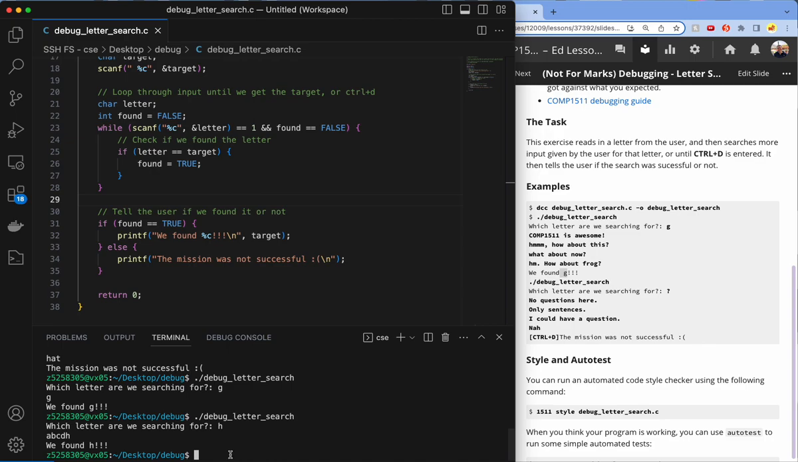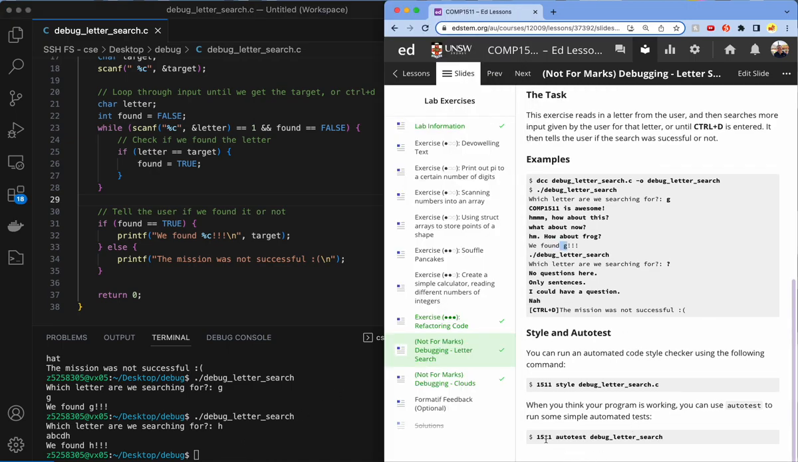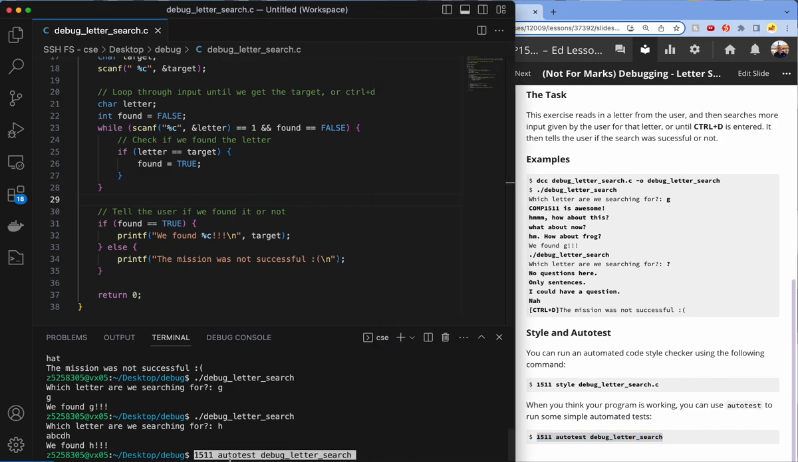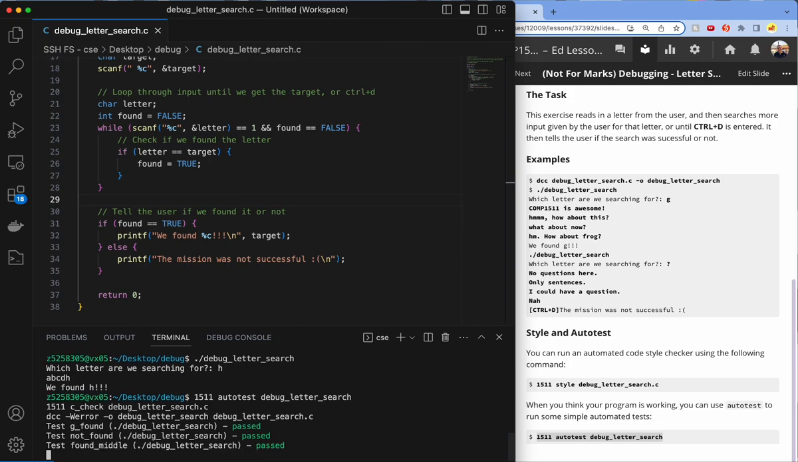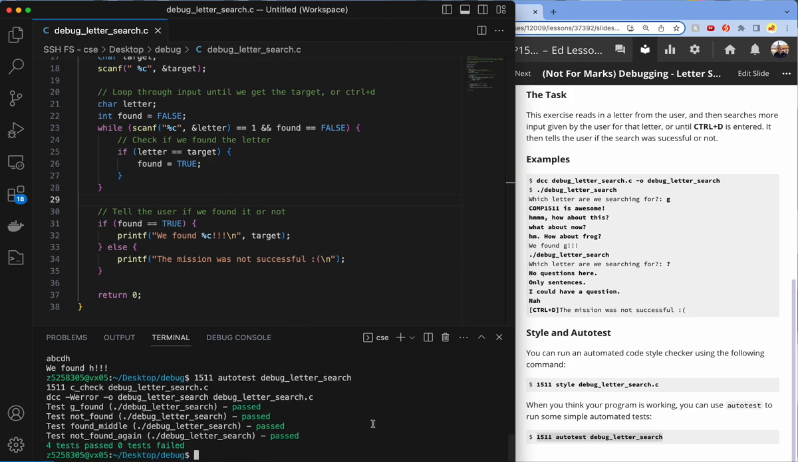So we only really had 2 small printing bugs. We can try auto testing it and see what happens. So it all looks pretty good.